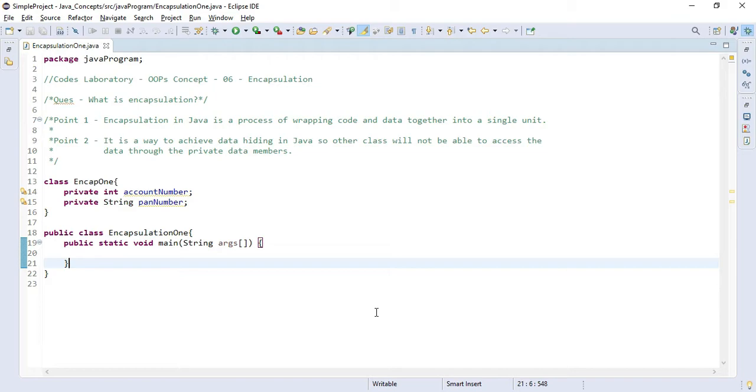The first point says encapsulation in Java is a process of wrapping code and data together into a single unit. Point 2 says it is a way to achieve data hiding in Java, so other classes will not be able to access the data through the private members. Let's try to understand these definitions with the help of a Java program, and later we will relate our Java program with this definition.